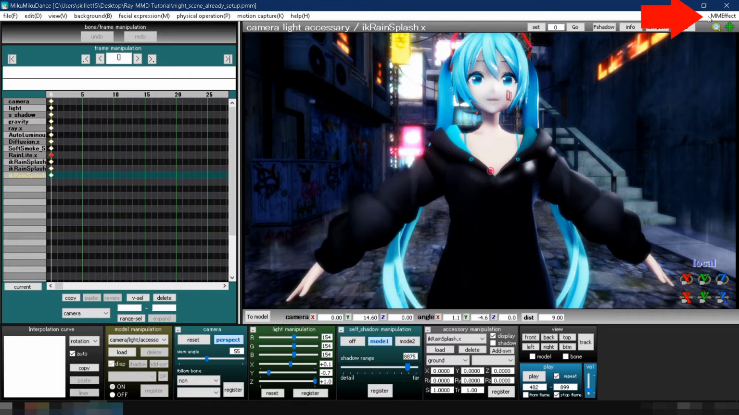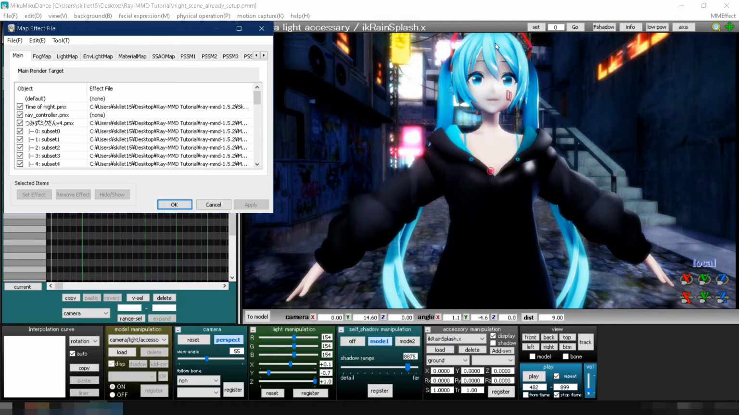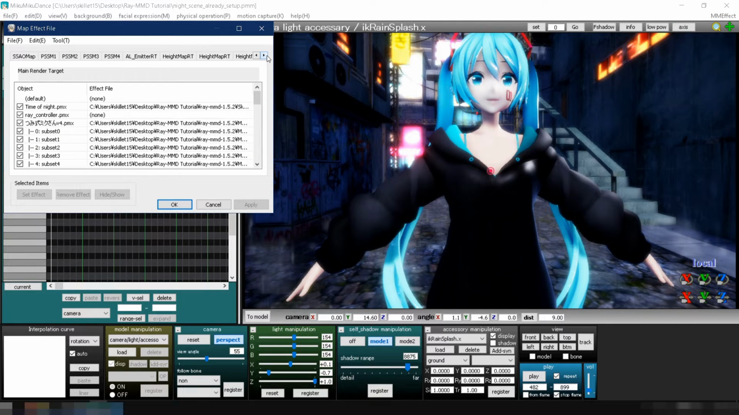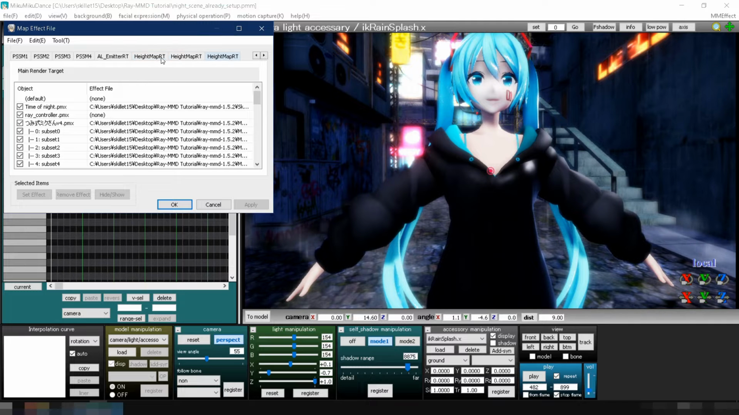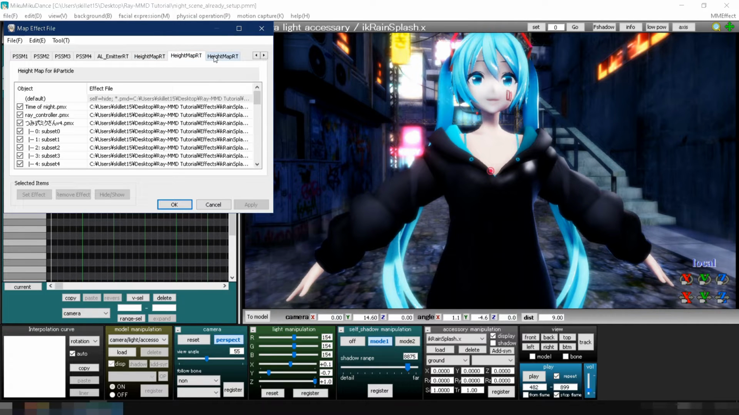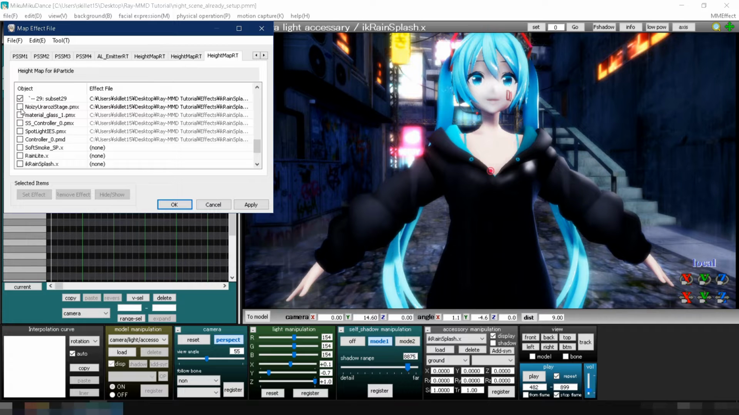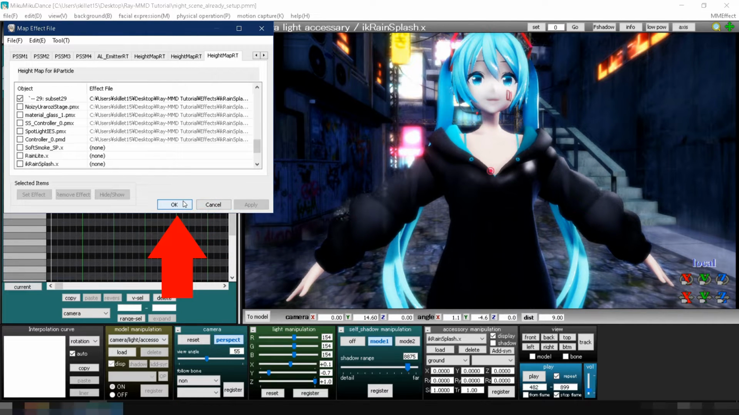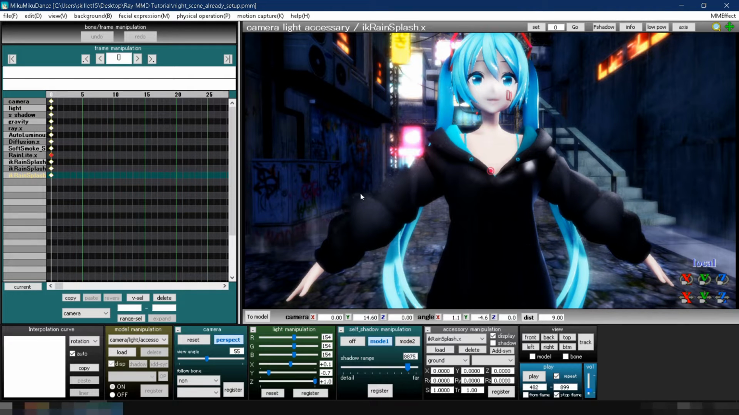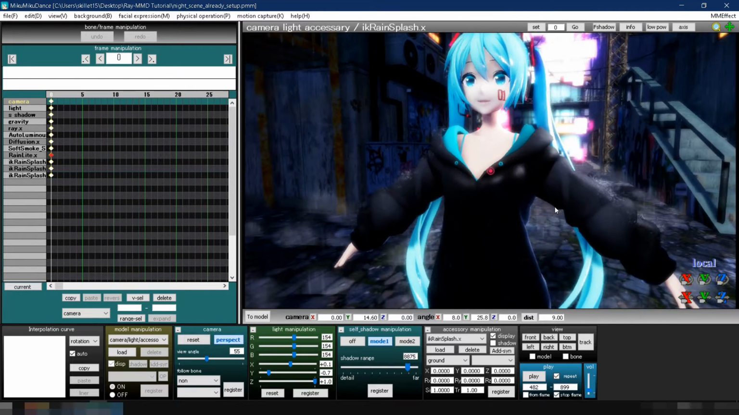Next, go to MME and click Effect Mapping. You'll see 3 tabs labeled Height Map RT. These tabs correspond to the 3 IK Rain Splash effects that we've loaded. Now let's assign one of the Height Map RT tabs to the model. Select the last Height Map RT tab and uncheck everything except the model's parts. Click Apply and then OK to save the changes. As you can see, the rain splashes are now visible on the model as well.